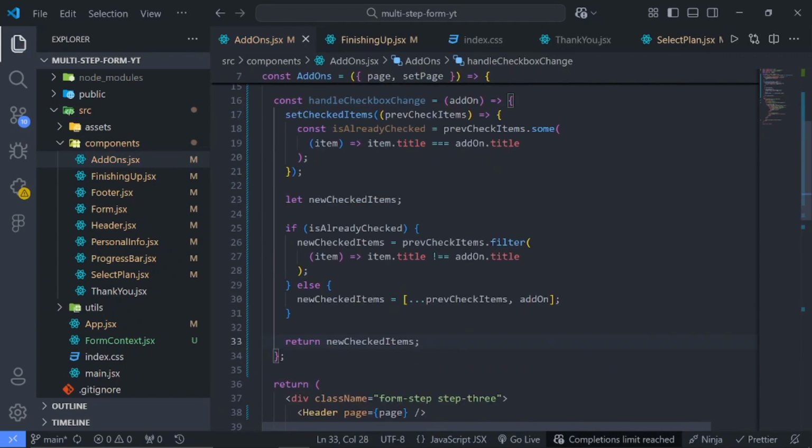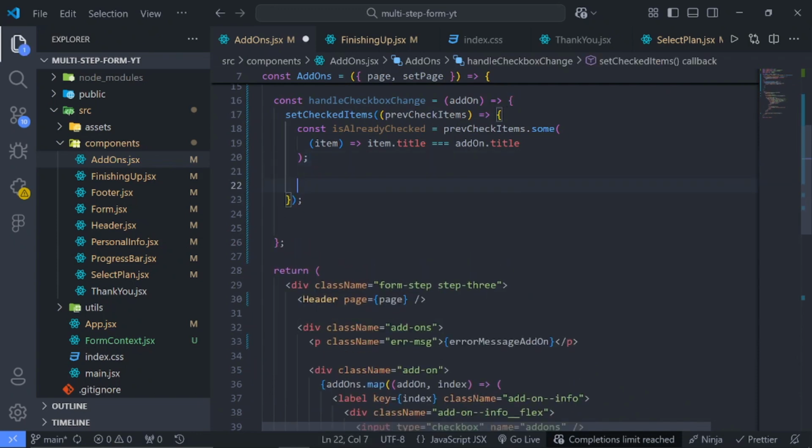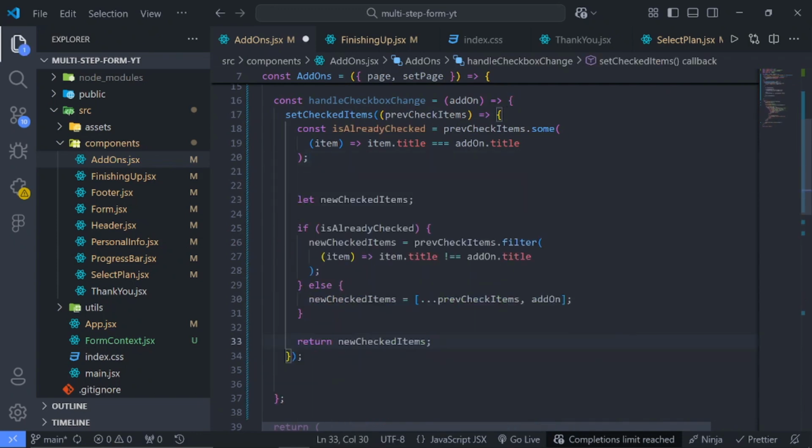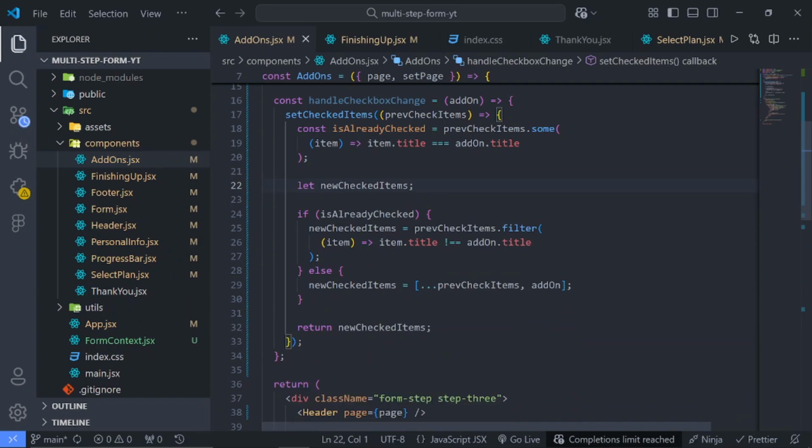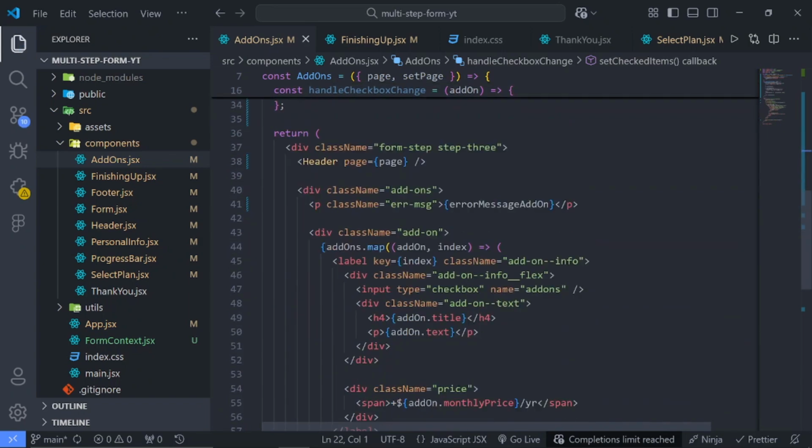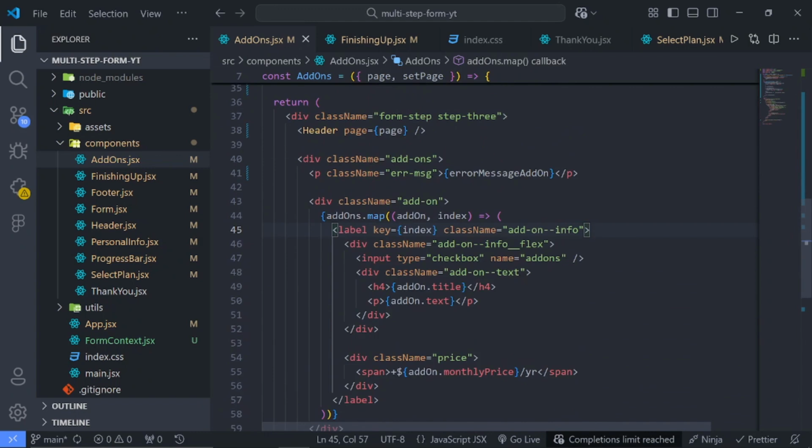Before we do, I just realized that we've been doing this outside the function block. So all this should be done inside the set checked items function, not outside it. Sorry about that. So I think we should start with just this input right here.